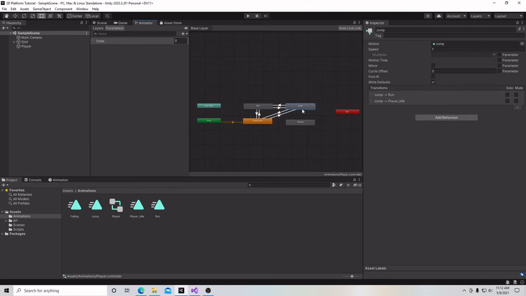Back to our jump. And then we're going to make one from our jump to our falling. And remember, he's not going to come back from falling to jump. He's just going to go from jump to falling. And then we're going to make a transition from falling to idle. So when he's in the idle position, if we hit our horizontal key, he goes to run. If we hit our spacebar to jump, he goes to jump. And when we let go of our run button or horizontal button, he goes back to idle. Once he starts, if he's not jumping, he's going to go to falling.